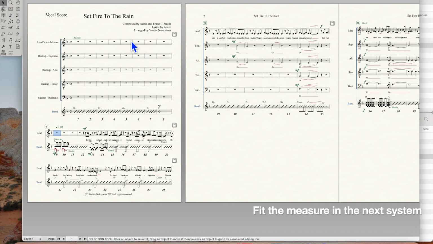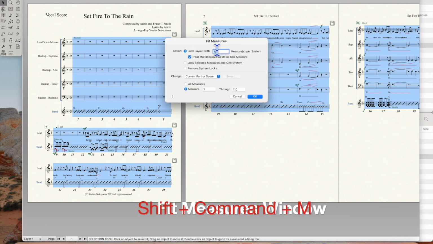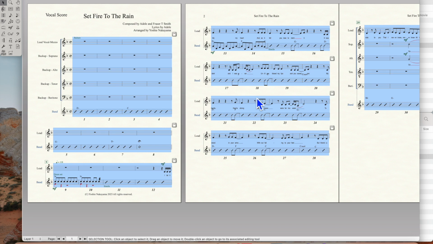Okay, now I'm going to fit 4 bars per system to have a clean look of the score. Shift Command M to pop up this window. I type 4 per system. And now I have a better looking score.